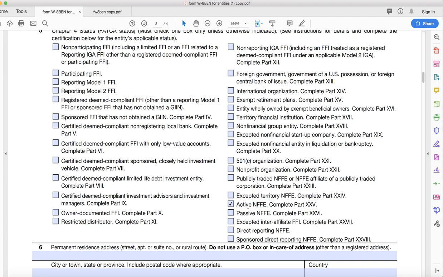So if you're a real estate company managing properties, then you would not select this. But if you're an AdSense, advertising company, or a software provider, or any of these kinds of things, you would very likely fall into this, because more than 50% of your revenue is coming from active sources, not really rental or that kind of income. That's why you would fall under this active NFFE.